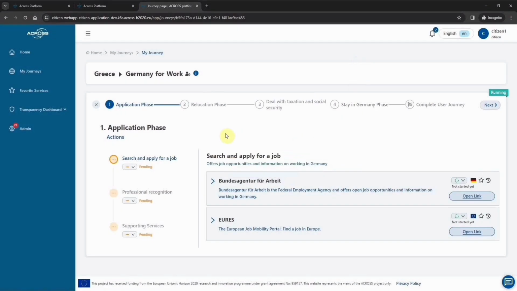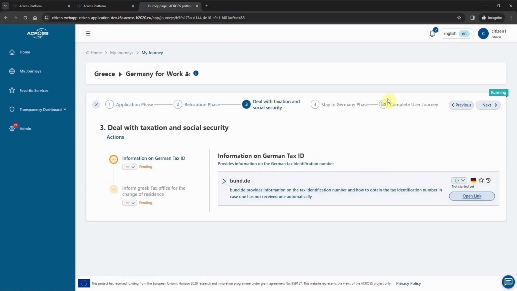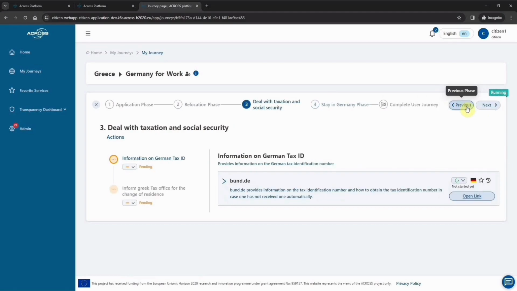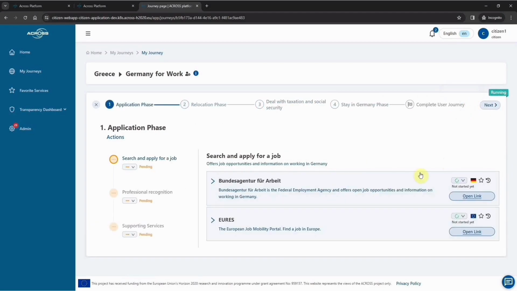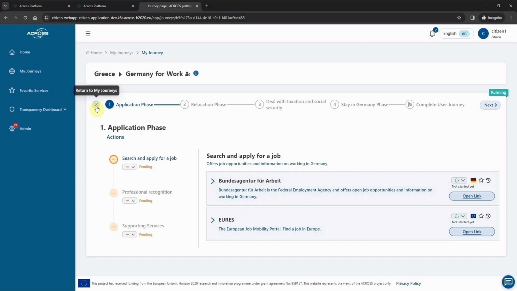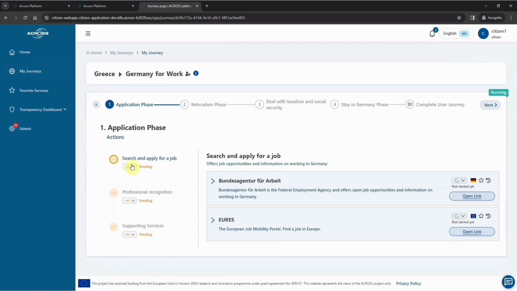After completing the journey guide, easily navigate through the various phases by clicking on the phase titles at the top of the wizard or using the Next button located in the top right corner. At any point, you can revisit the guide by clicking the Info button on the journey header. To return to the My Journeys menu, simply close the wizard by clicking the Close button on the top left of the wizard.